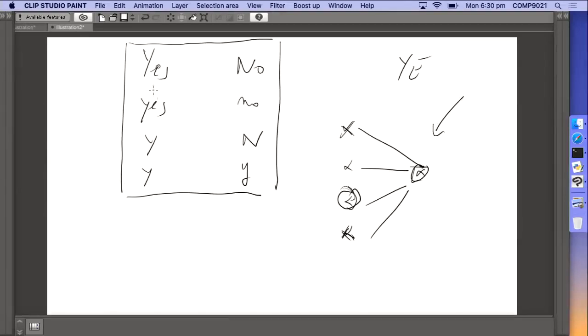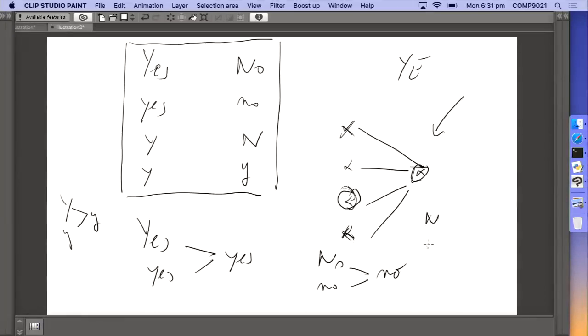All right, so here, how can we normalize? By mapping everything to lowercase, right? So if we map this and that both to yes, and if we map this and that to no, then we are left with checking whether the input is yes, and of course do the same thing for y, right? So map this to y, map this and that to lowercase n. So then we are left with checking whether the input is one of yes or y, all lowercase, or one of no or n, all lowercase.